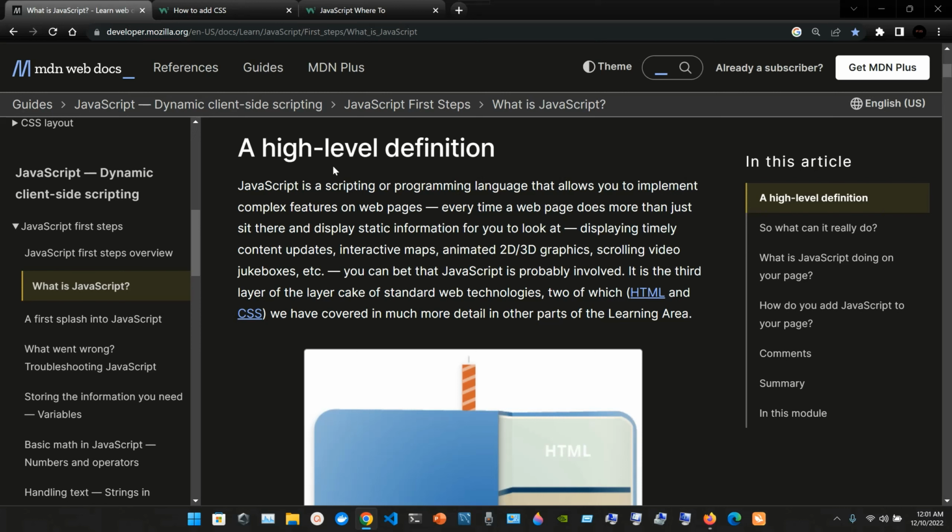So, a high level definition: JavaScript is a scripting or programming language that allows you to implement complex features on web pages. Every time a web page does more than just sit there and display static information for you to look at, displaying timely content updates, interactive maps, animated 2D, 3D graphics, scrolling video jukeboxes, etc., you can bet that JavaScript is probably involved. It is the third layer of the layer cake of standard web technologies, two of which are HTML and CSS.